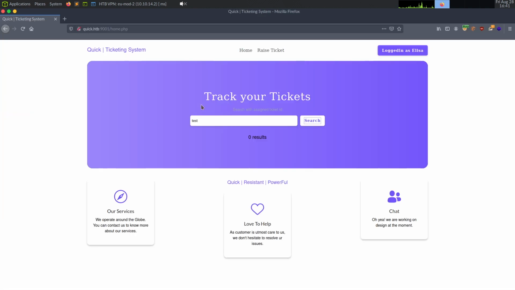And again, the issue that happened was I was on a page called 10.10.10.186, according to my browser. And then it was sending me to quick.htb, which is a whole different domain in terms of cookie storage. So I didn't have a cookie for quick.htb. I had a cookie for 10.10.10.186. So my browser did not send the cookie when I clicked search.